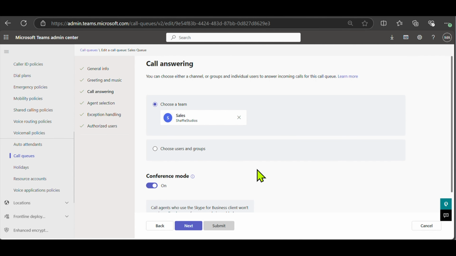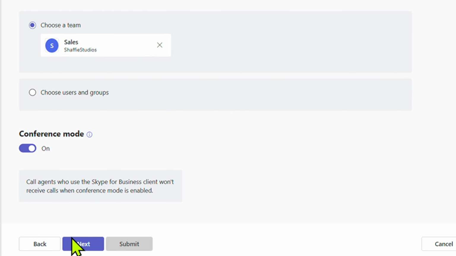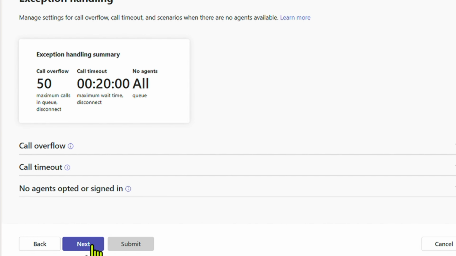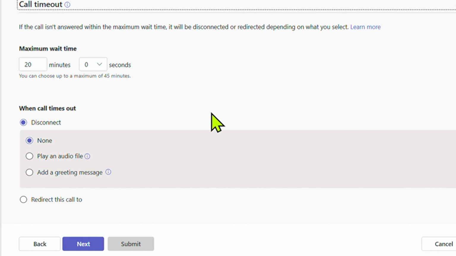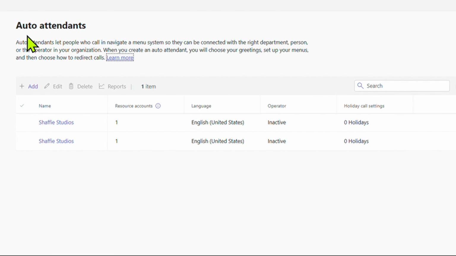Like, for example, this is tied to a team called Shaffie Studios that has channels, each channel associated to one of the queues. And the other thing that's important is if you go to the call timeout, you'll notice that I actually have it set to 20 minutes, and the music on hold is only 2 minutes. So this is far longer than it needs to be, so the callback's going to work. So take note of these when you're building yours.